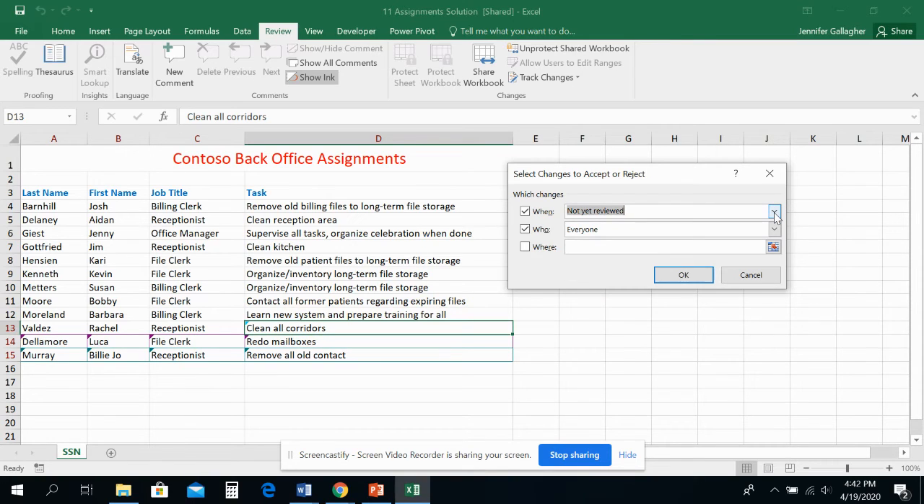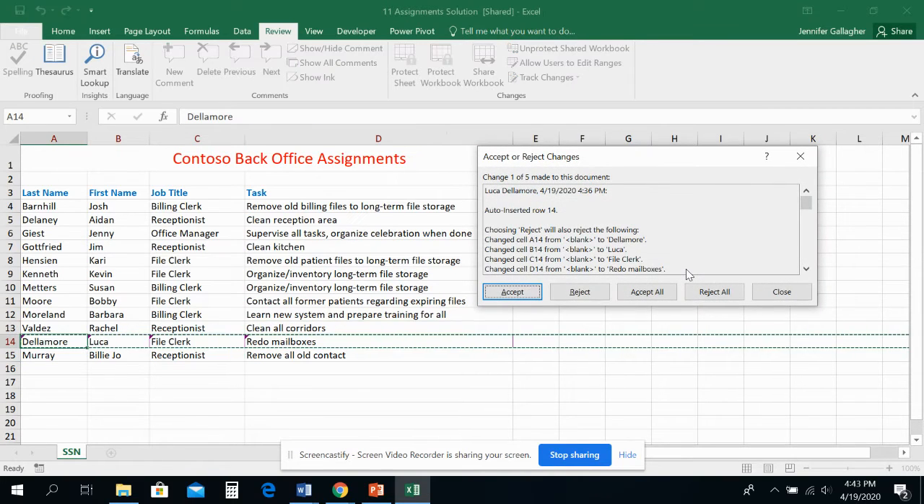So we're looking for the ones that we haven't looked over or reviewed to see if we want to accept or reject those people's changes. So we're going to come here and pick Luca. And then we are going to press OK. And it is selecting row 14. And we are going to click Accept to accept each of the changes made by Lucas.